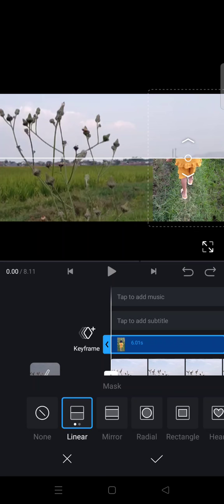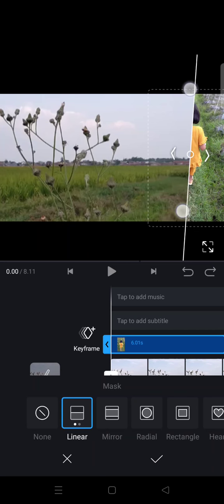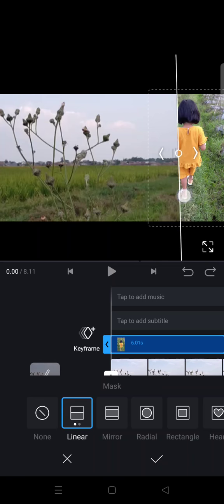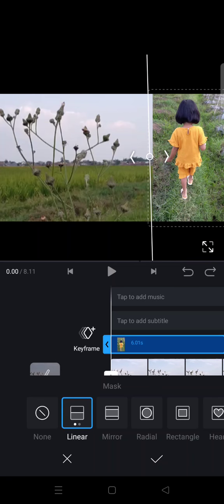rotate the masking like this, and then yeah, like that. And then here you can add a feather effect. Just drag this arrow right here to the left or right. So I'm going to go like that.